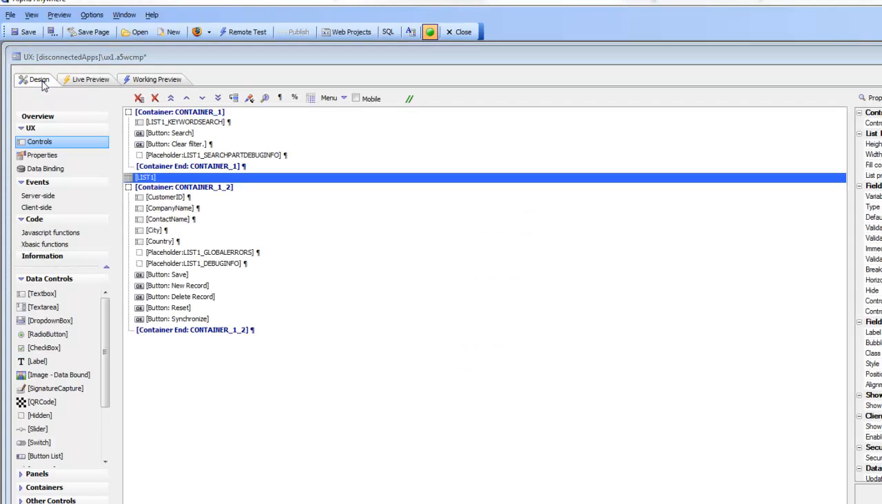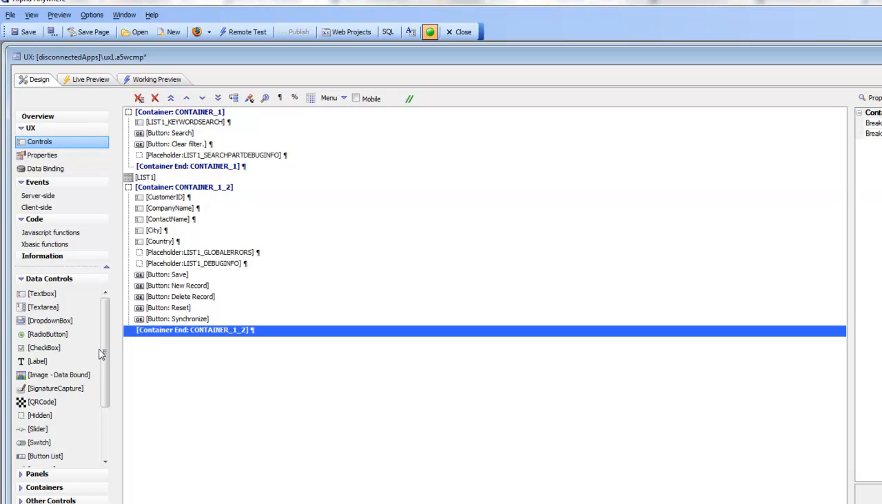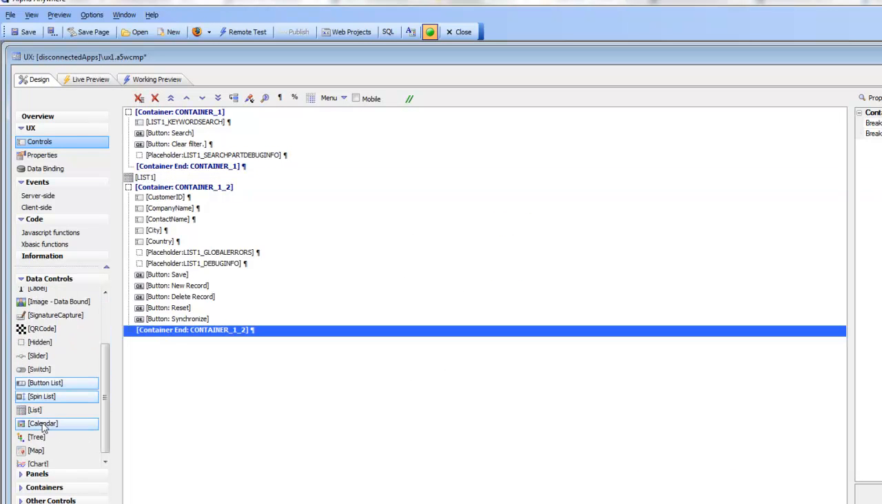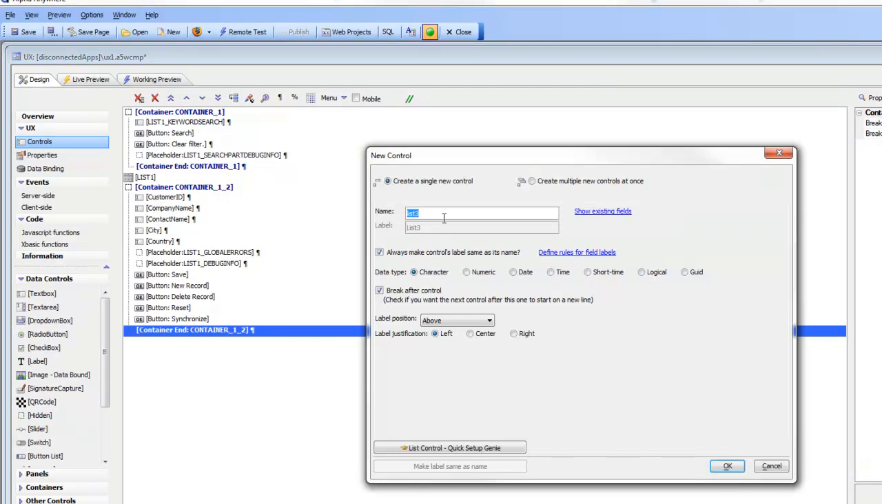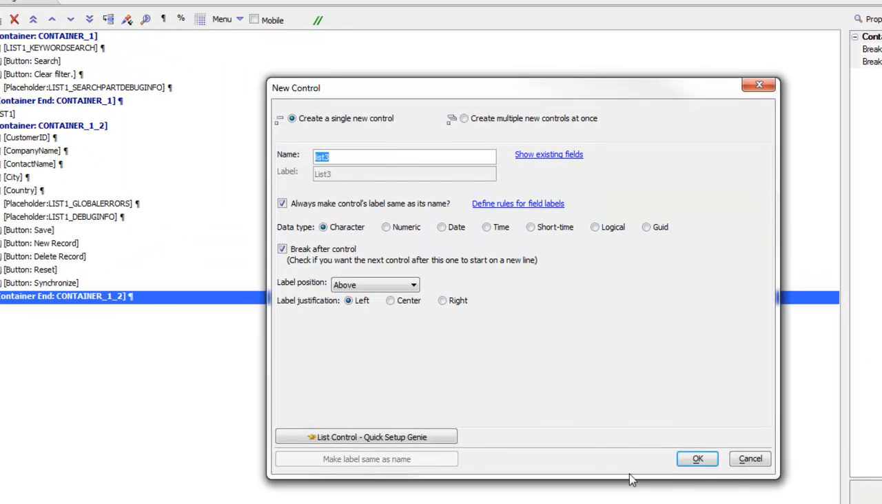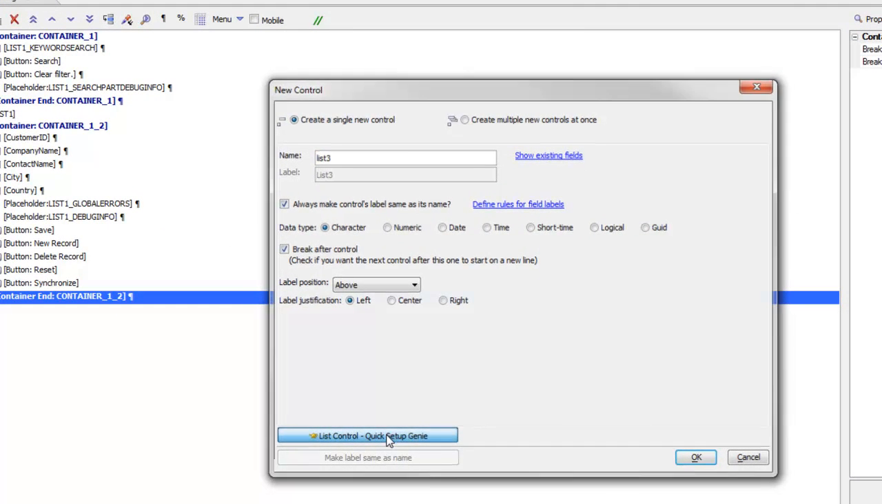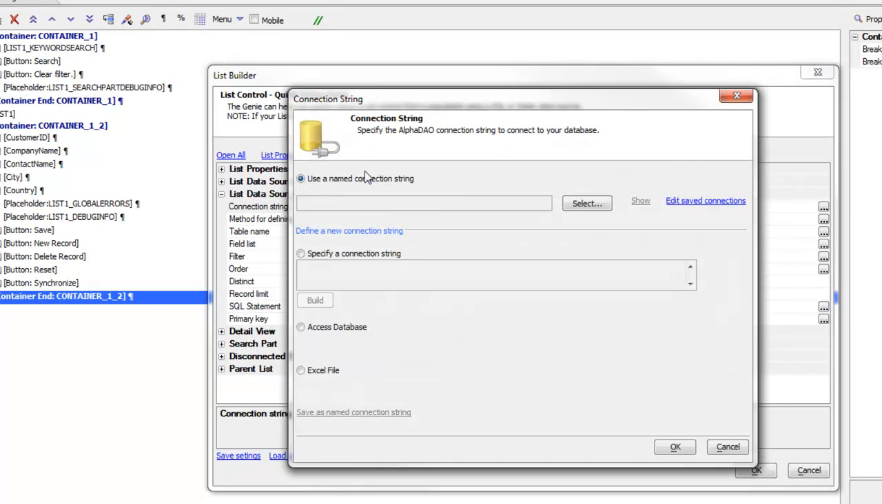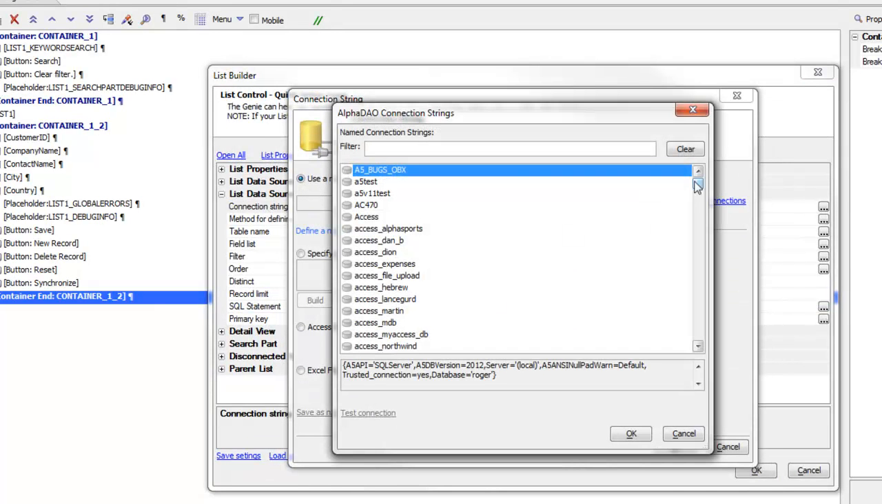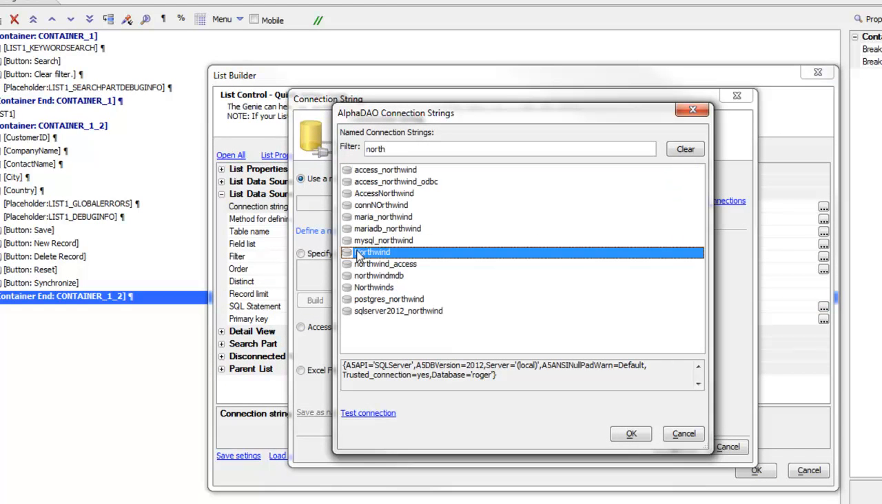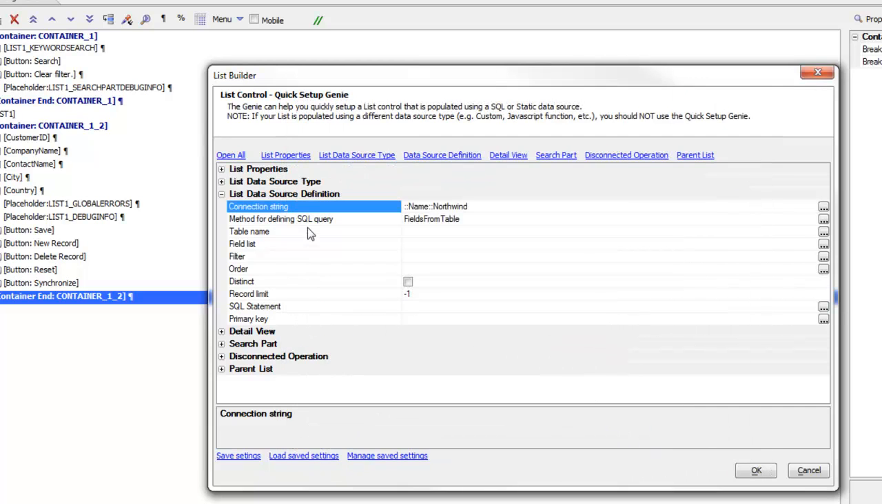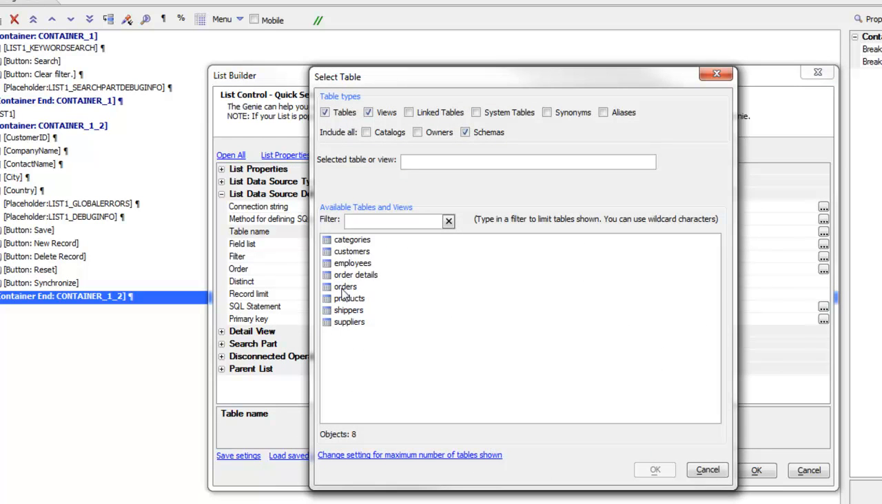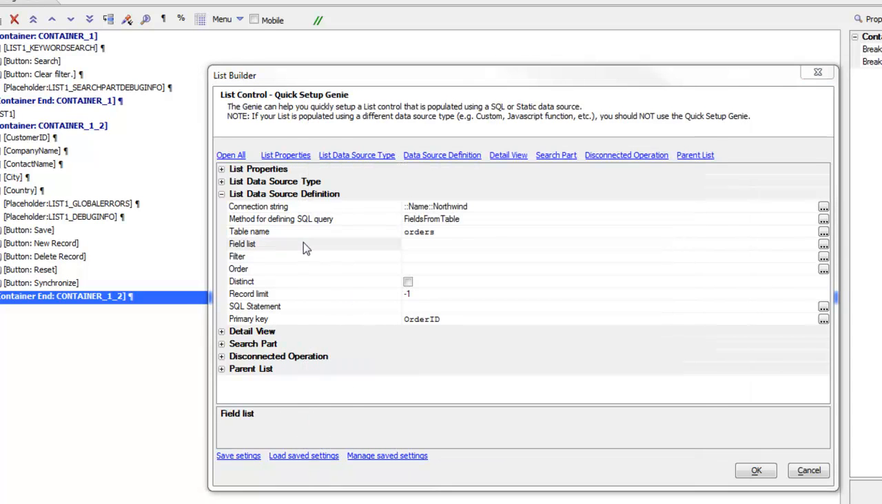So I'm going to go back now to design mode, and we'll go back to our data controls, and we're going to choose again a list control. I'll just call this list 2, and I'll use the quick setup Genie here. Again, we're going to get data from the Northwind database, and we're going to choose this time data from the orders table.